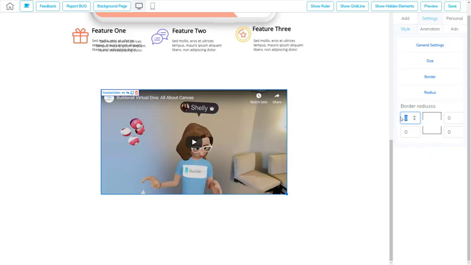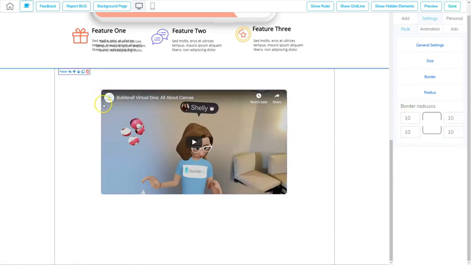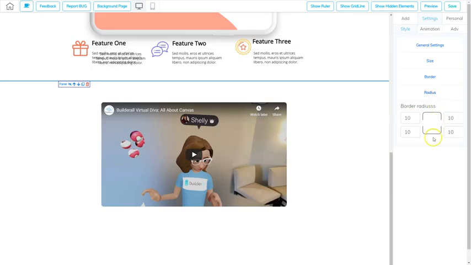So if I want to curve the corners, I can change it to maybe 10 on each of the corners. And we can see that now we have curved corners instead of the straight edge corners on our video element. So those are some things that we can do to set up our video element.